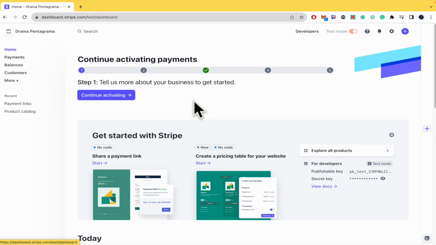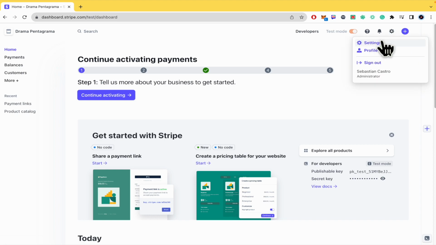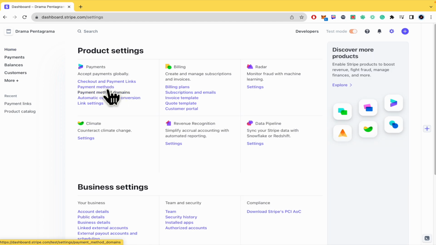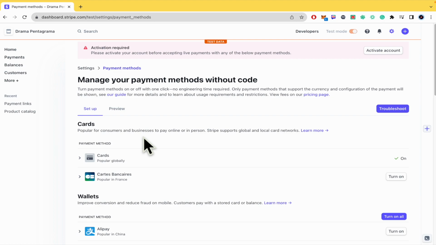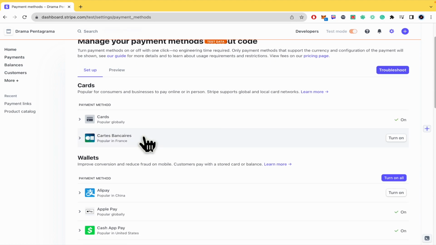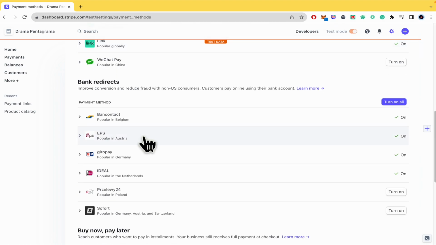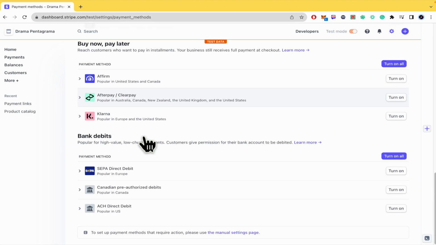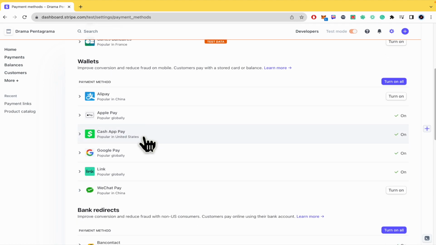So this is pretty simple. By default, Google Pay is enabled as a payment method in your Stripe. But perhaps if you want to be sure about it, you must click on the gear of settings, click on settings again, and now go into payment methods. There you have several payment methods from cards, wallets, bank redirects, buy now, pay later. And here in the wallets, there's the option of Google Pay.